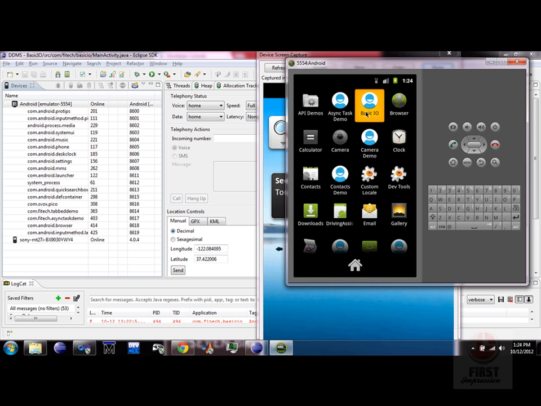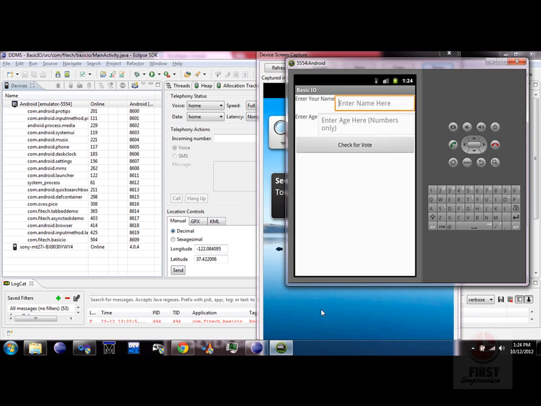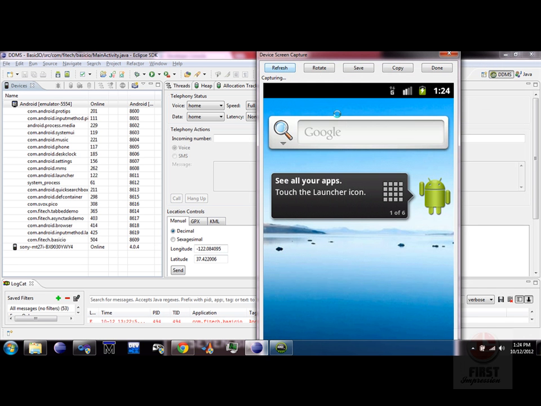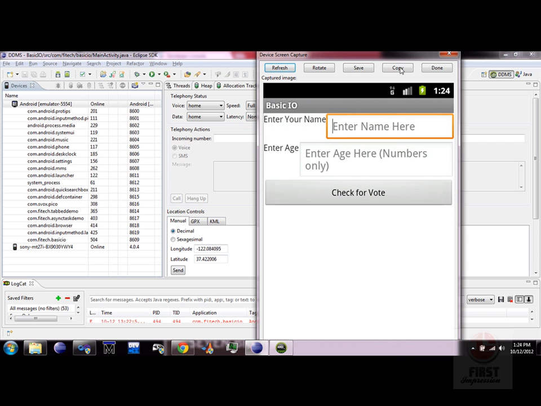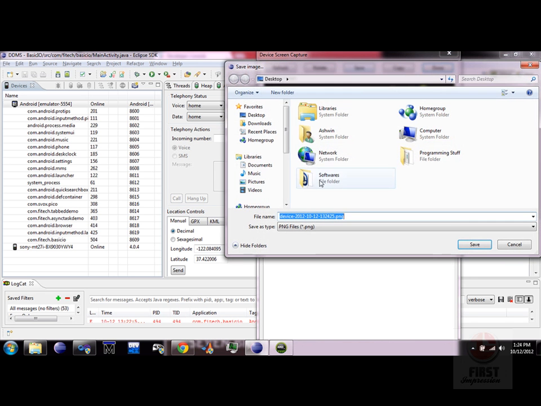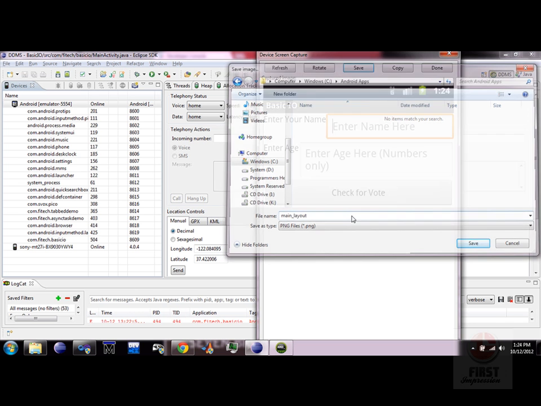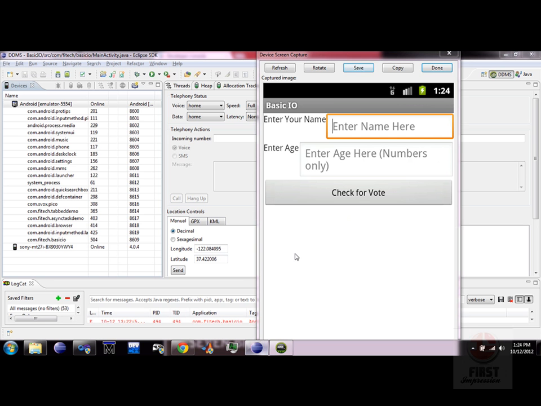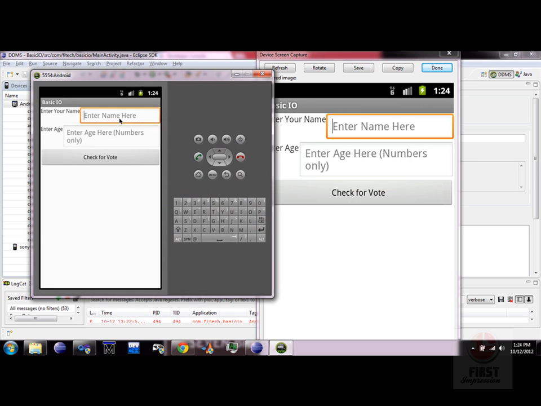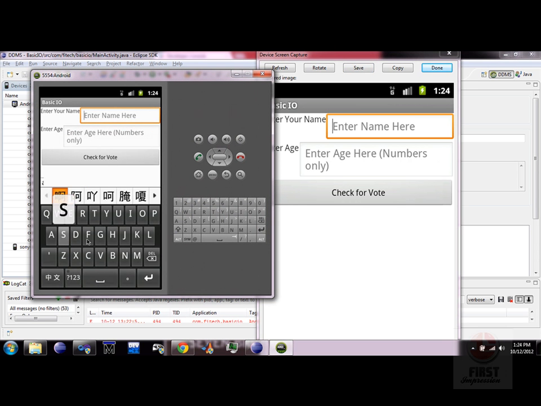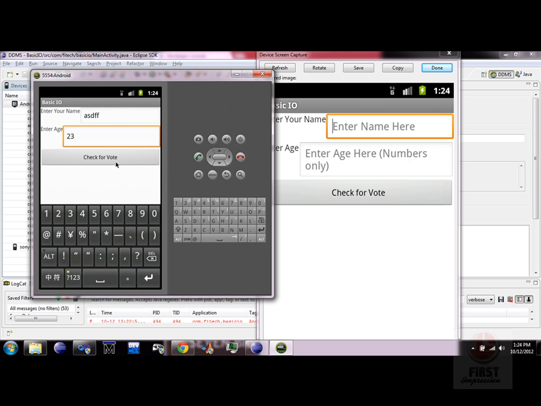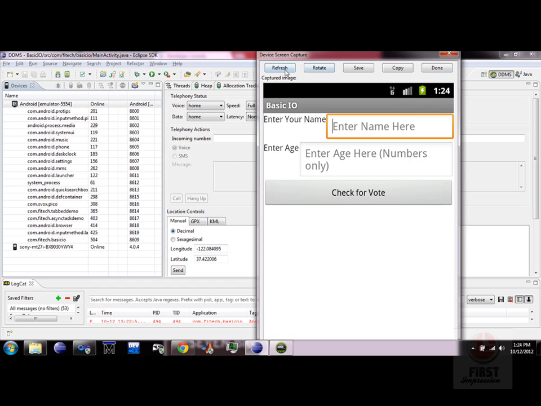For example, I have the basic IO application. When I run this and say refresh, it will capture the basic IO application's UI and I can save this inside some folder called C drive Android apps. I'll give the name as main layout. Let's say ASDFG, whatever name it was. We give the age over here, say 23, and click check vote and refresh.